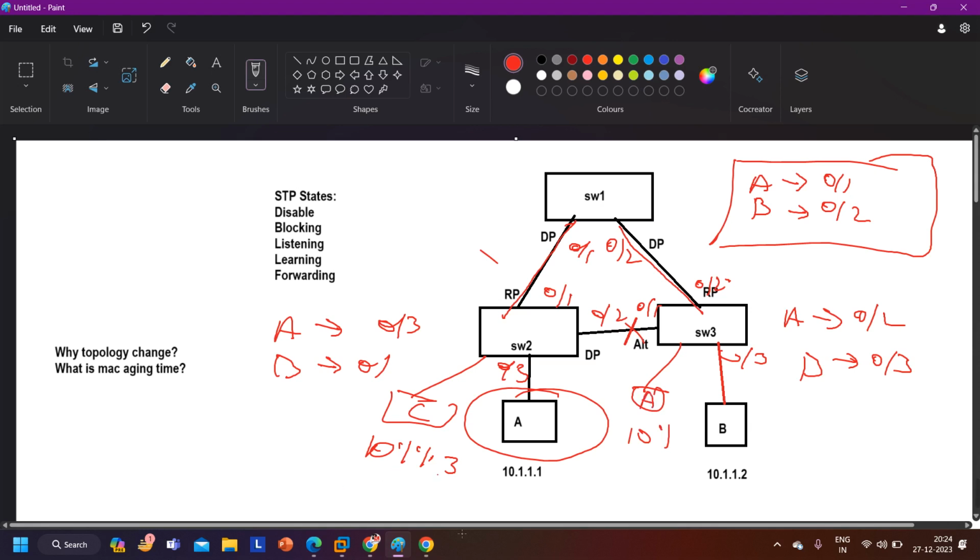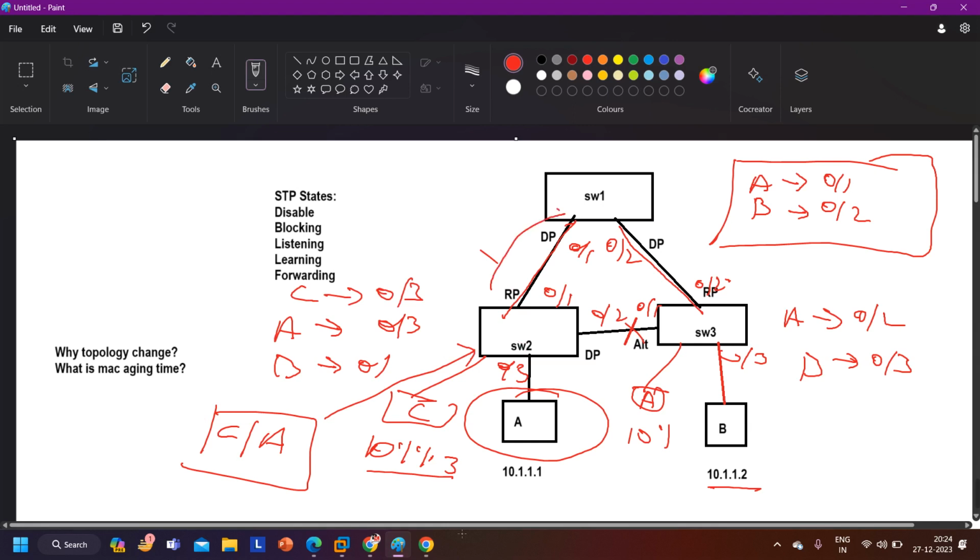Now if 10.1.1.1 wants to communicate with 10.1.1.2, it will encapsulate an ICMP packet. Source MAC is going to be C and destination MAC will be what? A. Right? It will forward the packet to switch 2. Switch 2 will learn the C MAC address on which interface? 0/3. After that, this switch is going to forward traffic to switch 1.